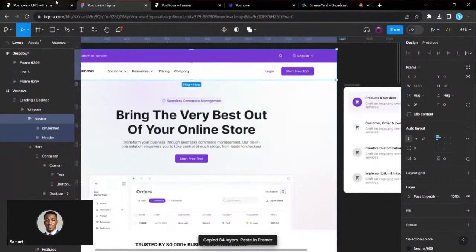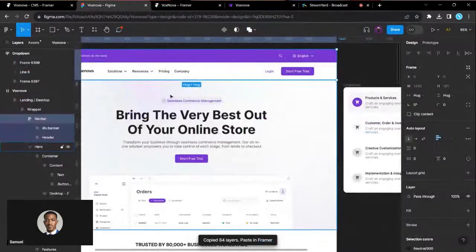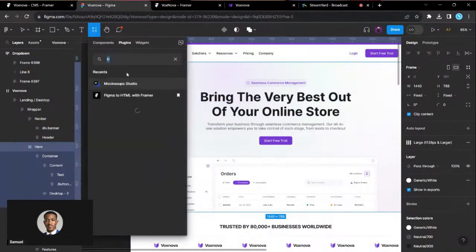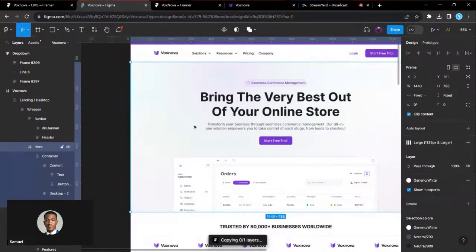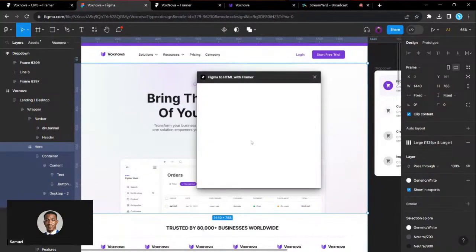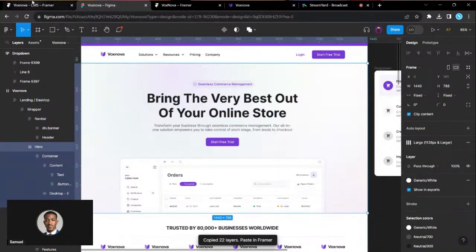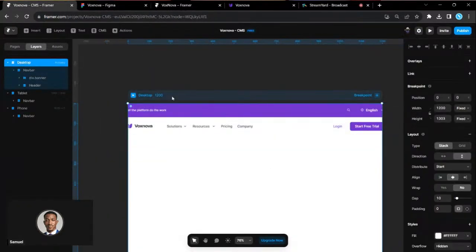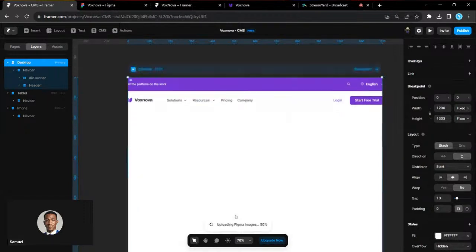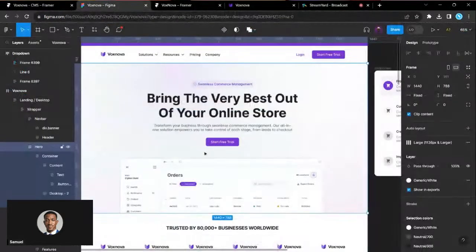Just click on copy, come in here, paste, go back again, click on the next one, which is the hero section. Click on Figma to HTML plugin. Then it's going to copy again as well. Going to copy, and this is taking a bit more time because there are a bit more layers there. So it's done. I'm going to paste, and you can see it's also uploading it to Framer. Now that's done. Let's go to the next section.